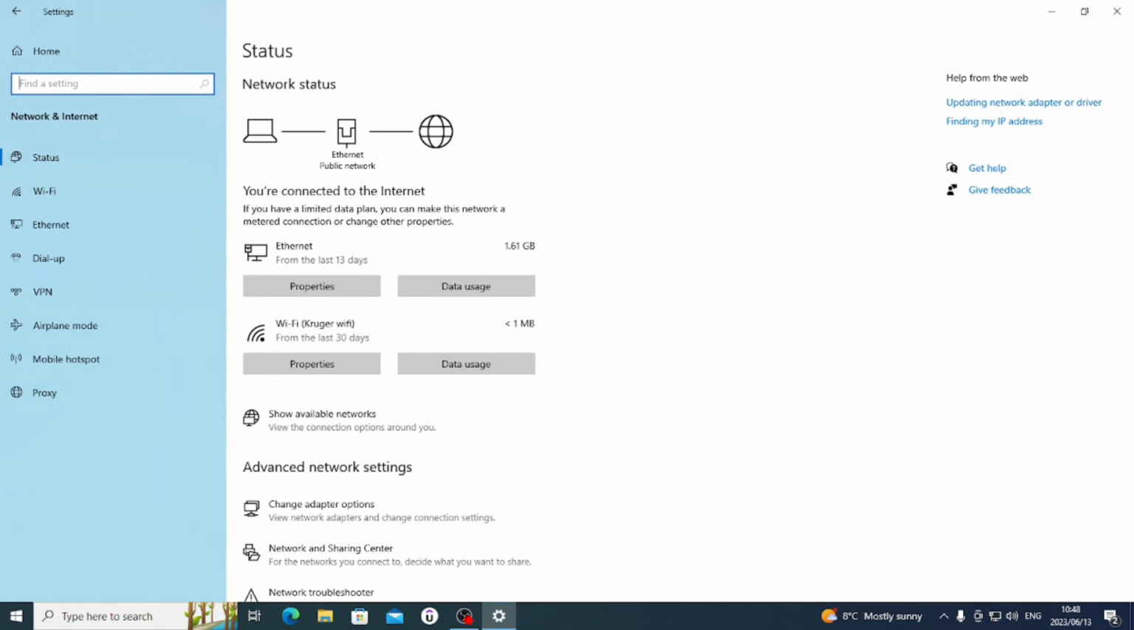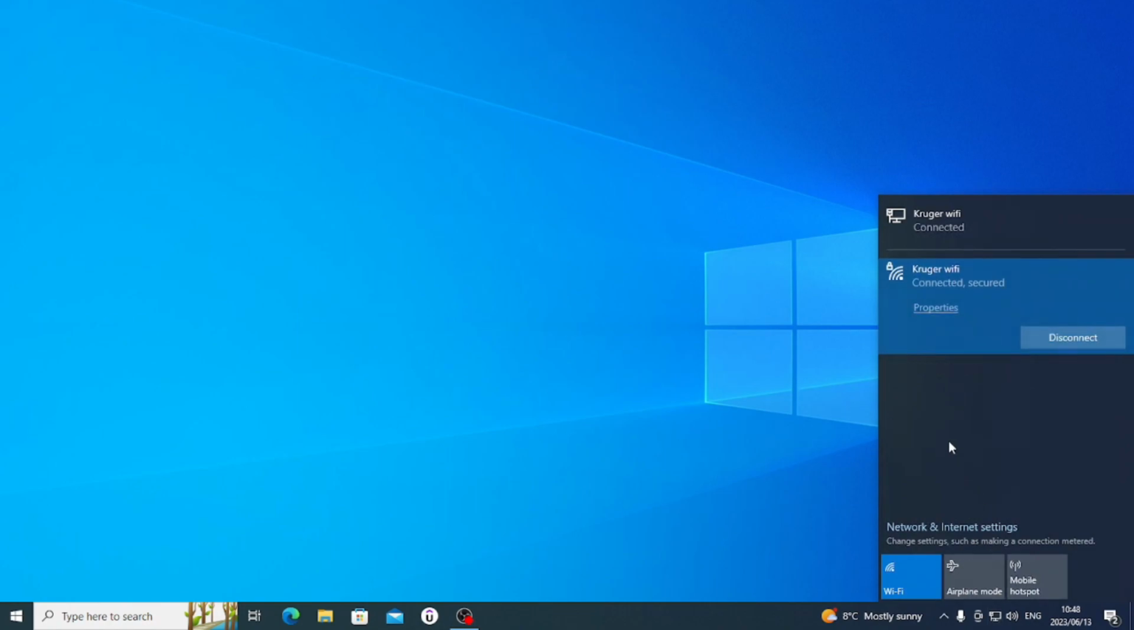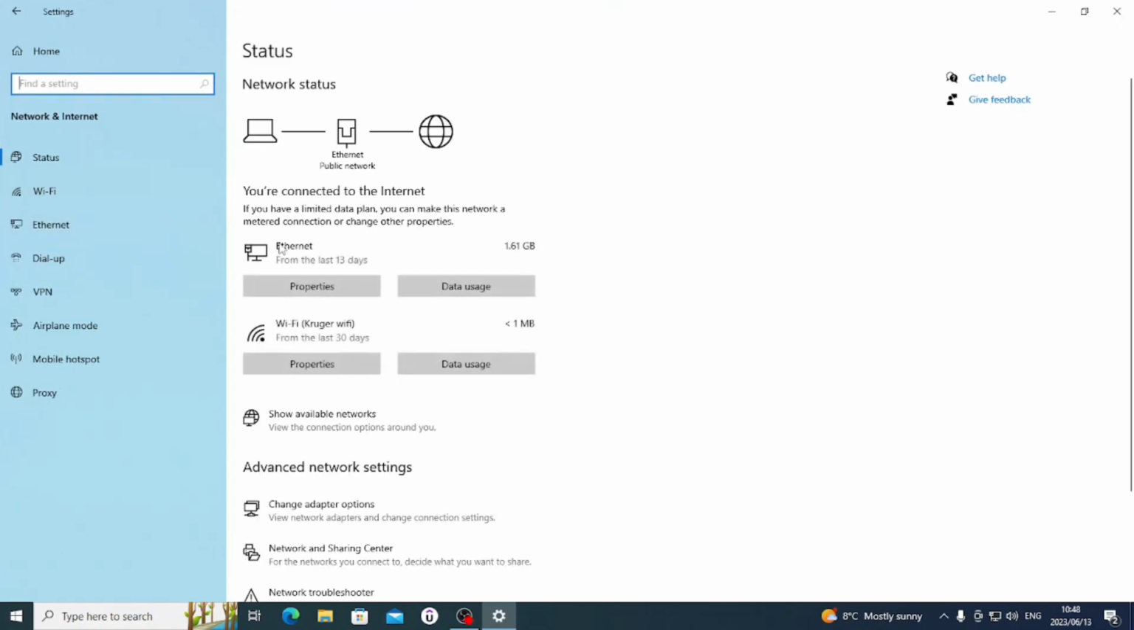So we are going to close everything. You're going to go to your connections once again. Then you are going to connect to your wireless. Remember guys, you must be connected to that network to do this method. Right, over here we are going to click on properties. Then once again, there's metered connection. You're going to turn it on, and then again set the data limit.